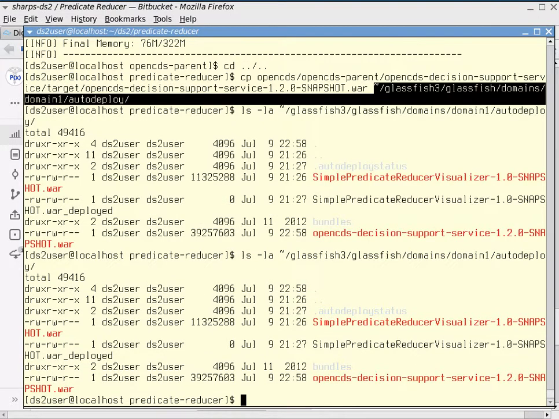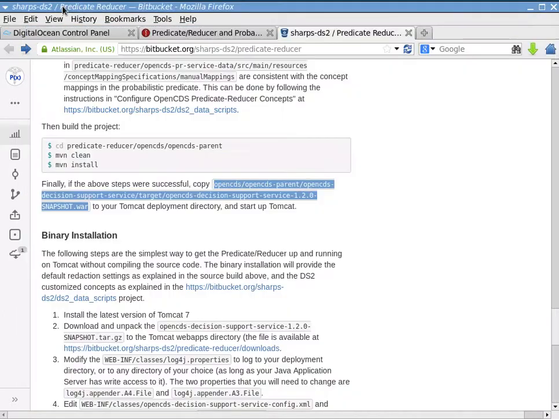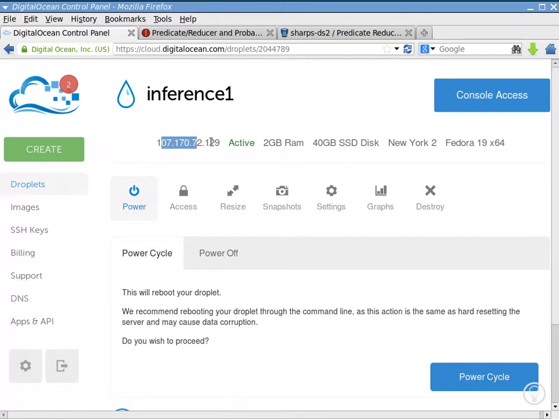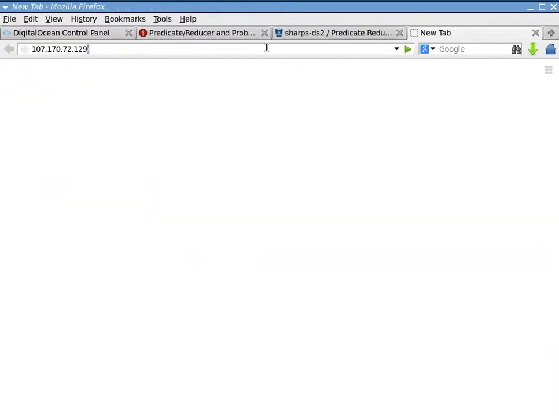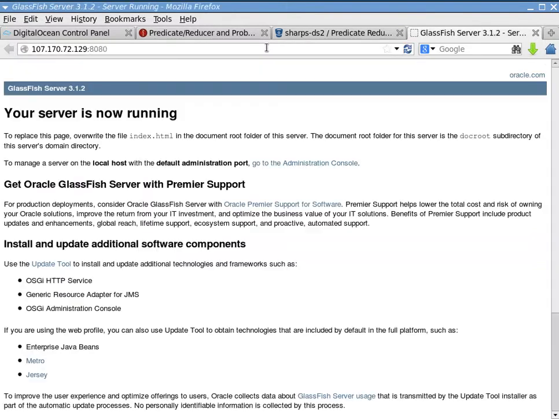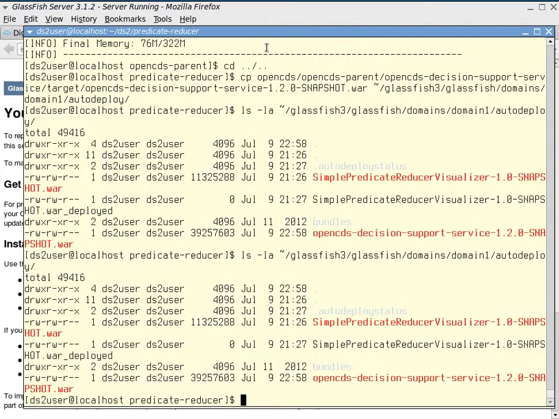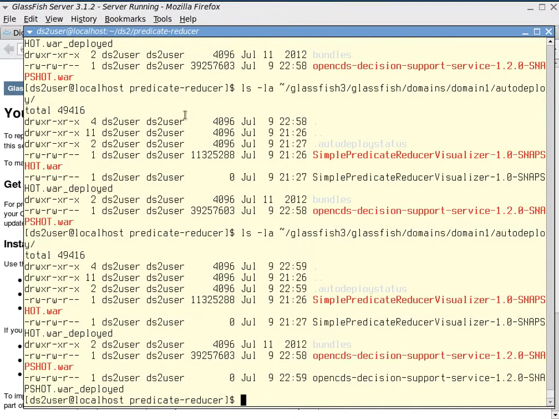It is still not yet deployed, but we'll get ready for it. We're going to again take the IP address. We're going to visit that address in our web browser on port 8080. Glassfish is still running. Now we're going to check again to see if it's deployed. Sure enough, we can see that it has deployed.